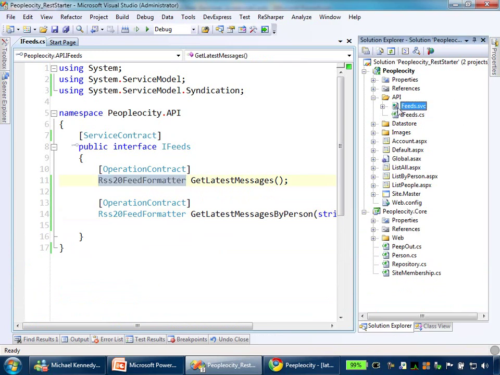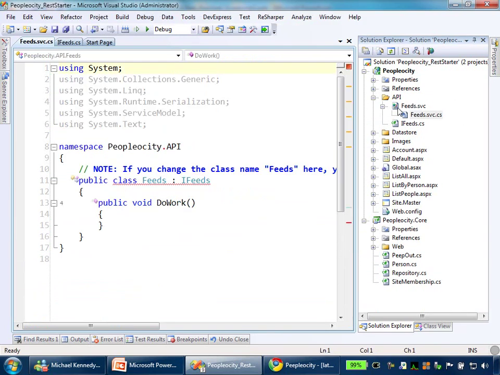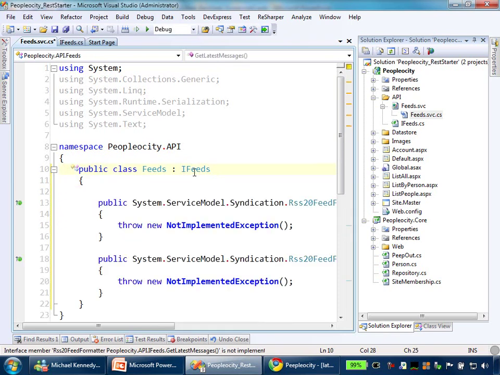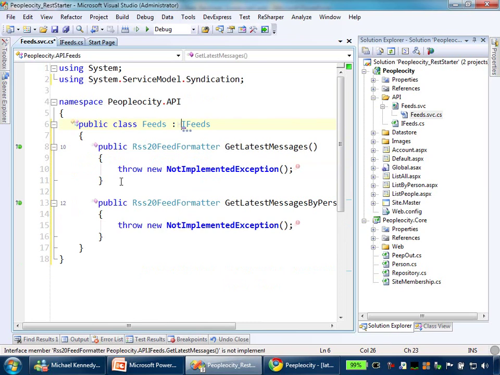So let's find our implementation here. So far we've done nothing to make these REST oriented. We're just working with the syndication APIs. So let me go over here and we'll implement those pieces that we need. We'll go and look at the get latest message method first.